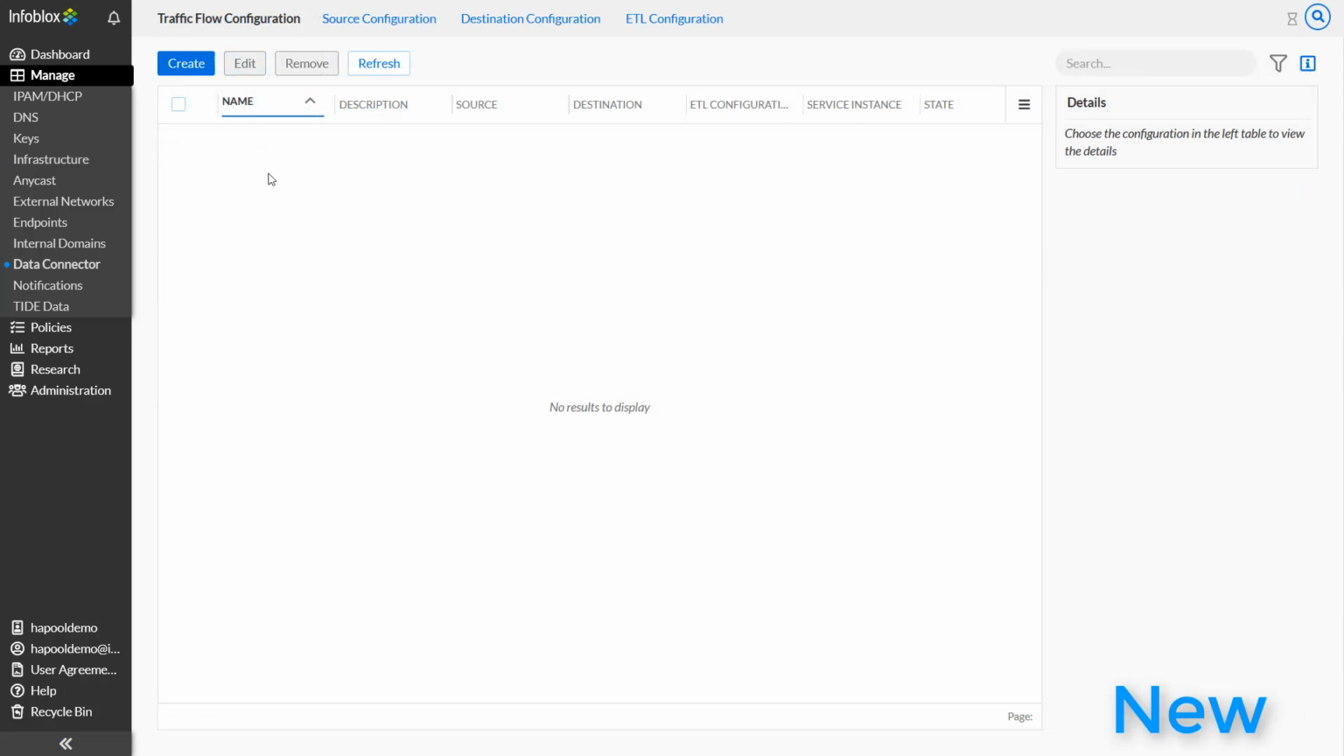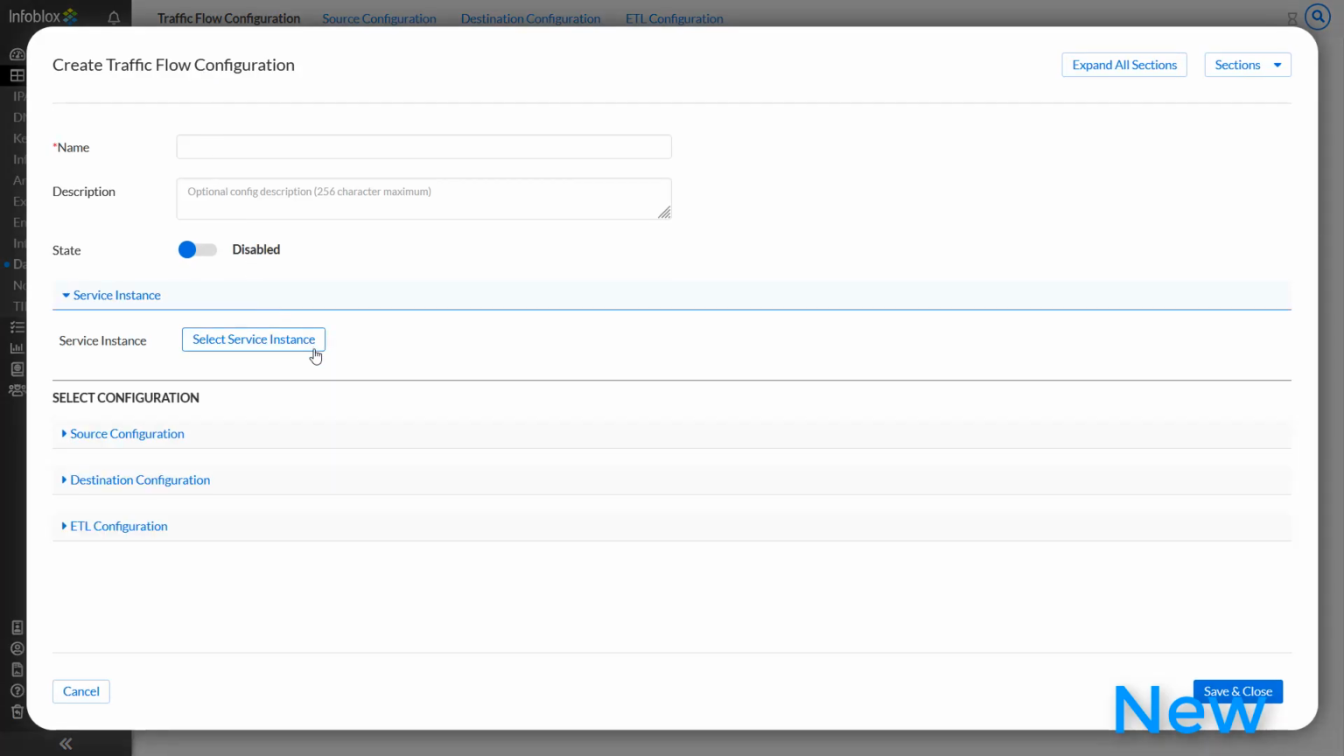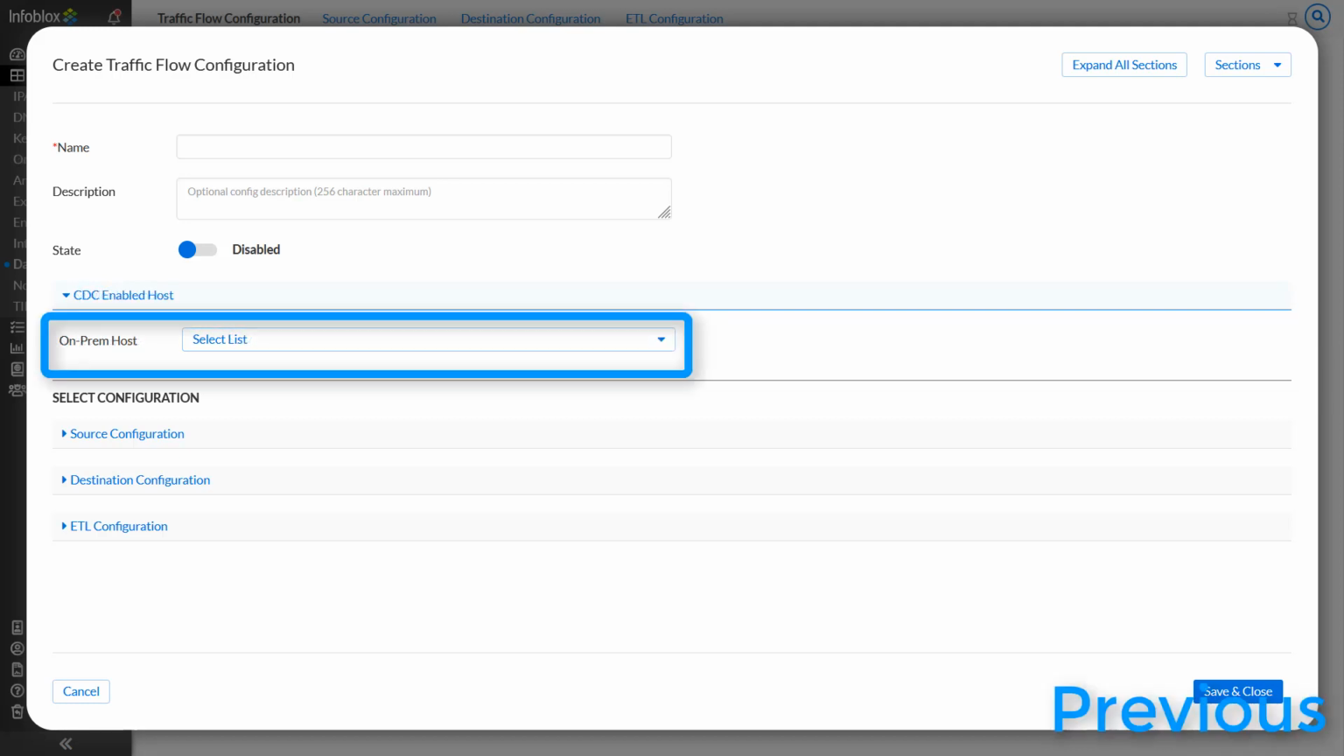Finally, a minor change has occurred to some services when configuring them. As an example, the traffic flow configuration of the data connector now shows service instance instead of on-prem host. This means you are assigning a service to the configuration instead of assigning a host. This is what this interface looked like in the previous version of the CSP.